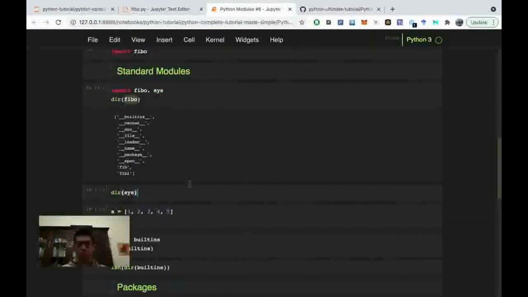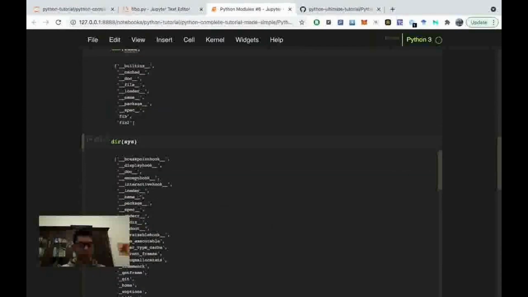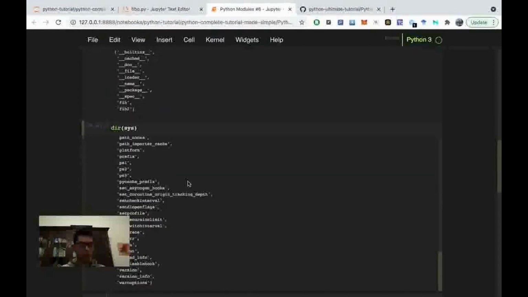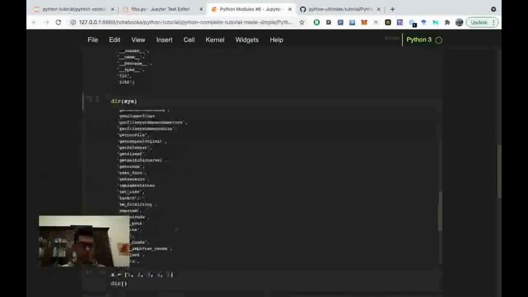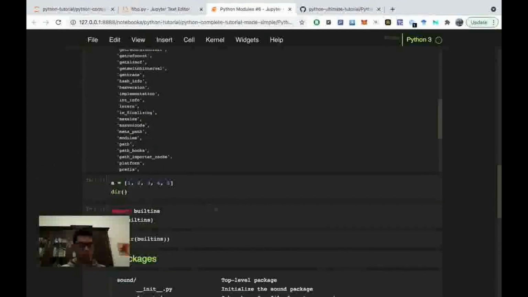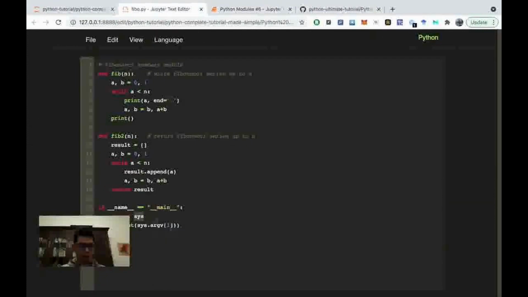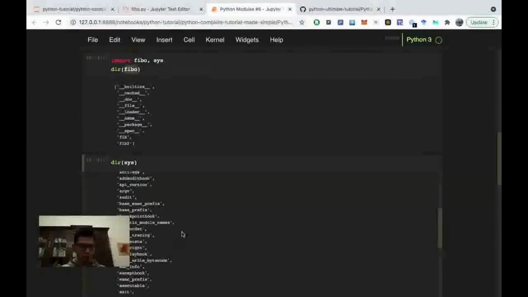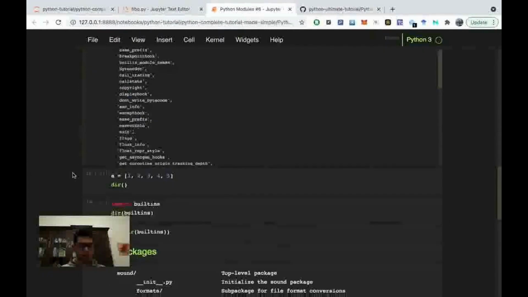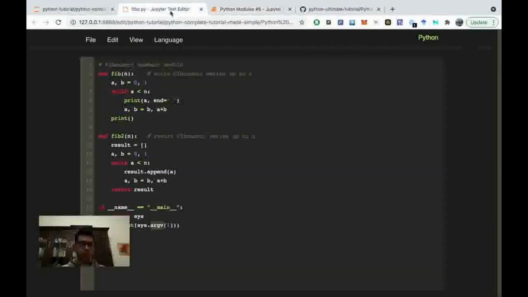We can also do dir of sys. And here we can see we really have a lot of functions, and one of them is the one we have here. It's .argv. So if we go to argv, and we have .argv, in here, since we have seen a bit, now you understand what this one is.